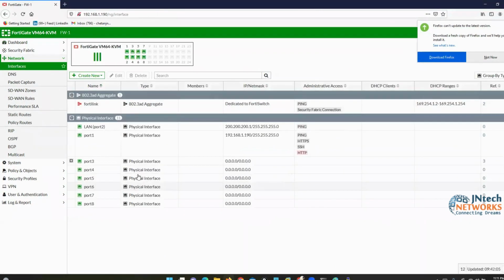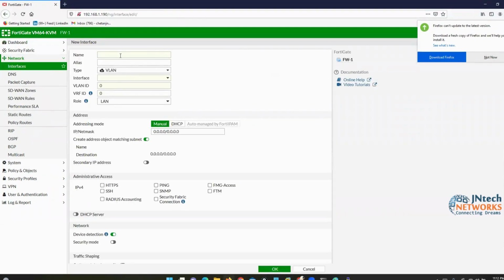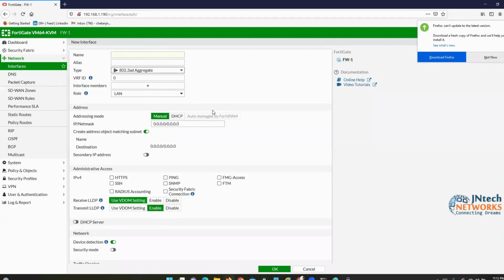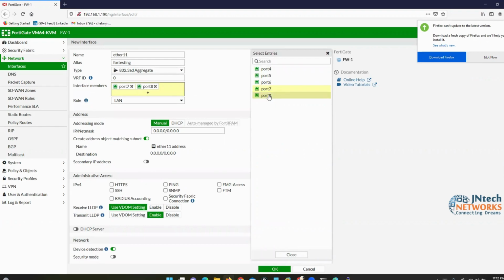Now I have 8 interfaces. So let's click on create new, click on interface. Let's talk about aggregate. Yes, I can create an aggregate interface here. In Fortinet, this is called aggregate. It's an ether channel. Let's give a name, ether11, alias testing. I'm trying to combine port number 7 and port number 8.